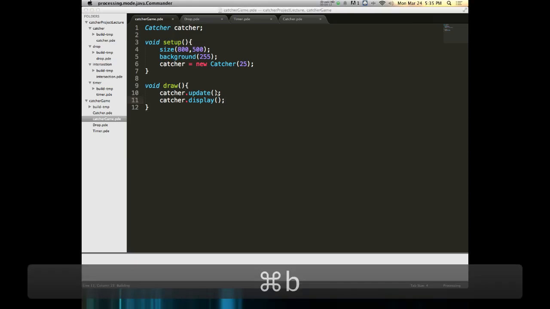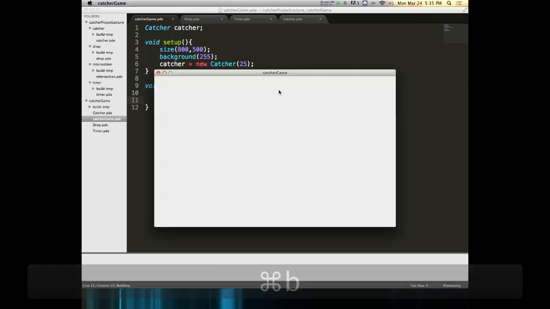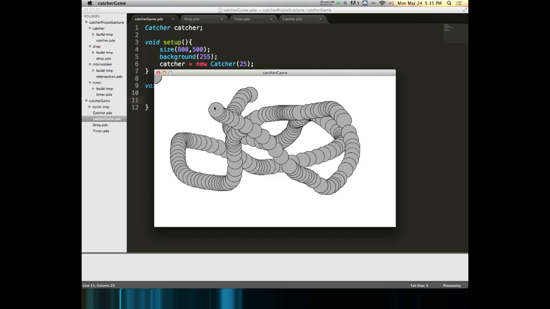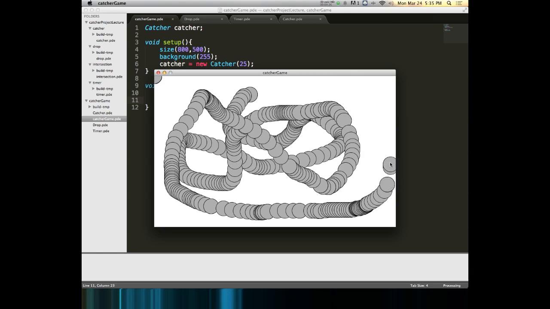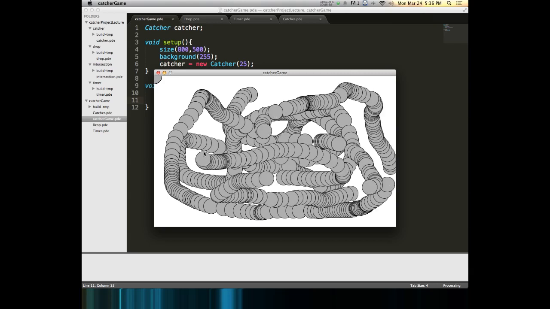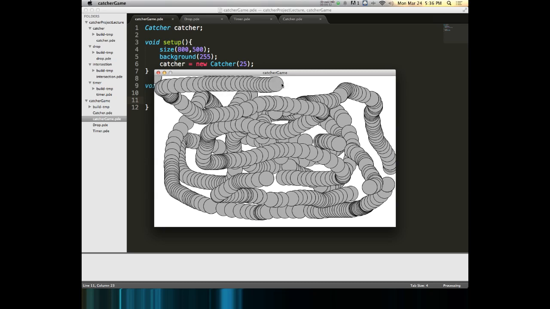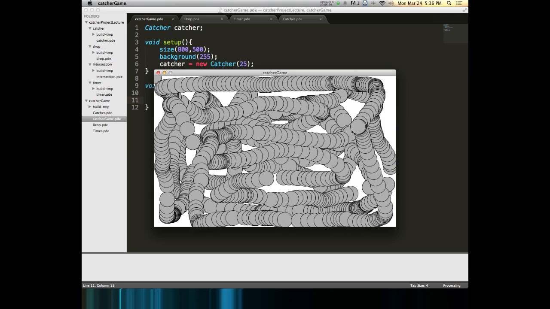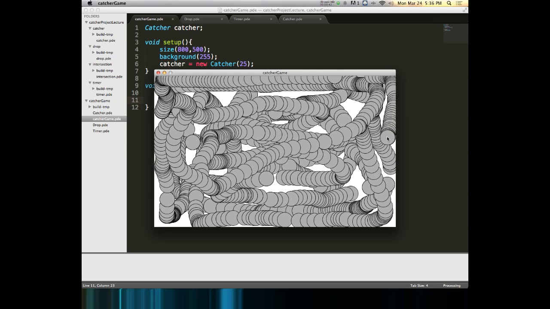Now if I run this, we'll see that the catcher object is indeed following my mouse wherever it goes. Now, the one difficulty that's occurring at this point is that my background is not cleaning itself off through each iteration. So as I draw, every circle that was there previously is still there.